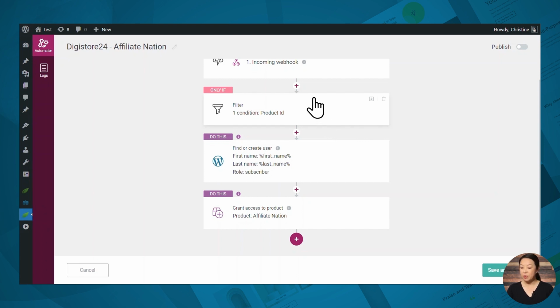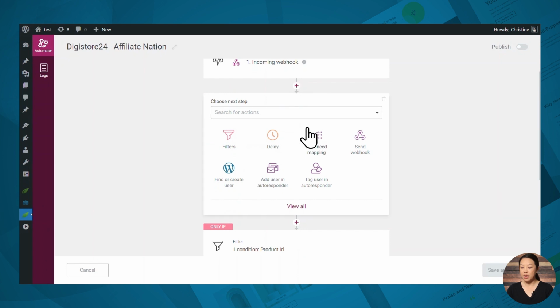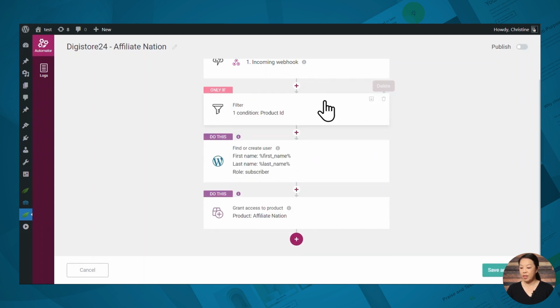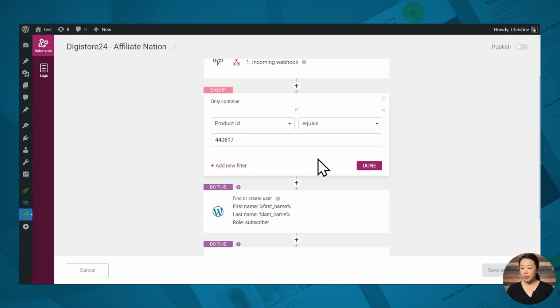To add a new step to your automation, you can simply click the plus sign. Then you have a variety of actions to choose from here. You can also use the search bar to search for actions. So let's take a look at the filter step. You can see that the product ID equals a very specific product ID number. And this ID number is from Digistore 24.